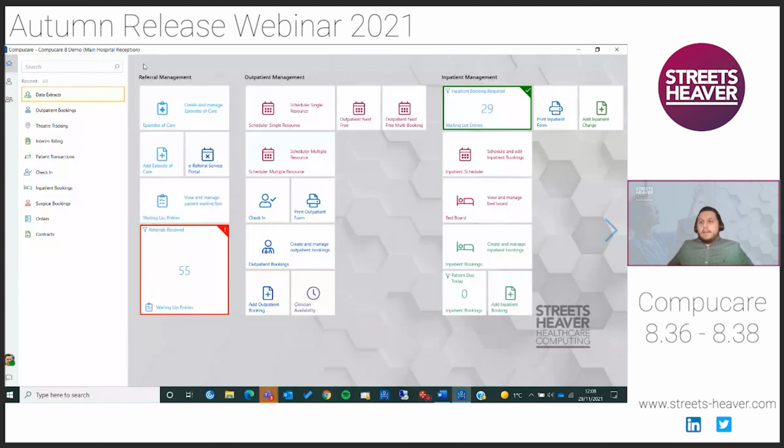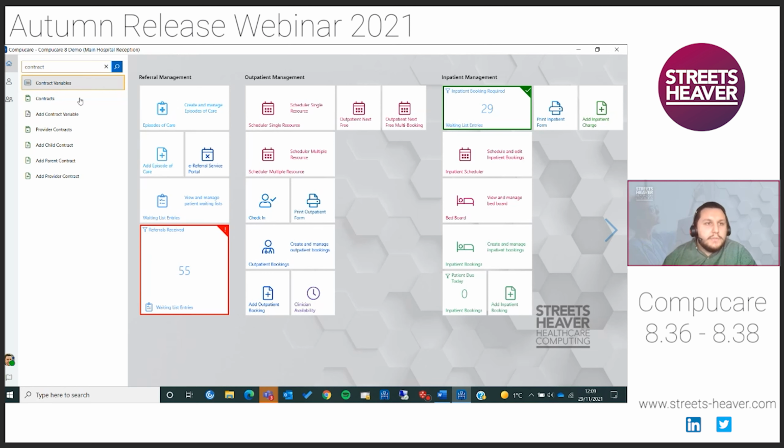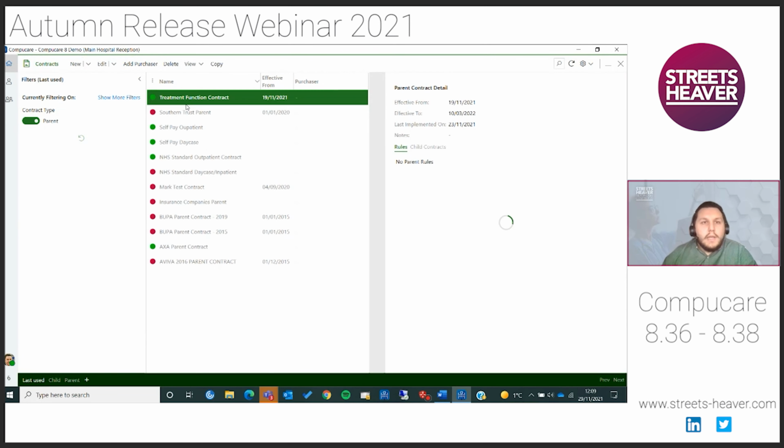Moving on from that, the next one I wanted to show you is some new ability in our estimator tool. The purpose of this user story is to allow the estimator to take into consideration treatment function and treatment function service when producing an estimate. So what I've done for this one is I've just set up a contract that we can use for the estimate, just so we can see how it's pulling the information through from these different fields.